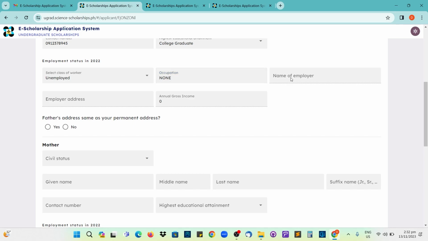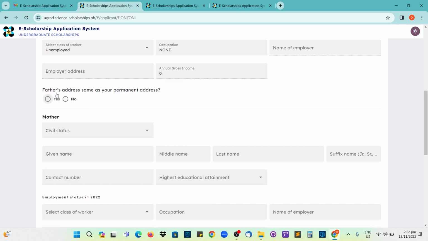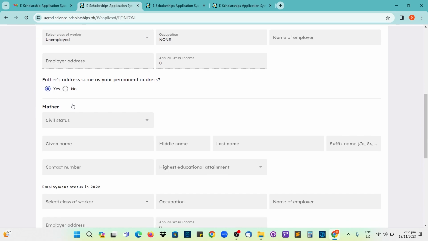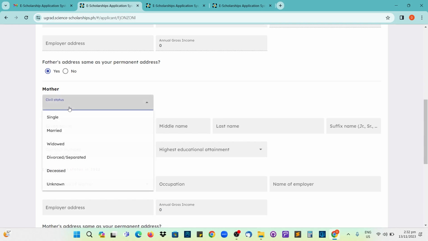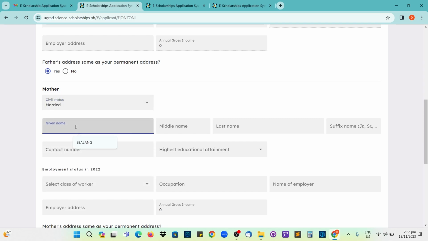So, occupation, since unemployed, so none yung ilalagay ko. Hindi na magre-require si system ng name of employer address, dahil unemployed naman po. And then, you can leave it zero here naman, kasi unemployed. Father's address, same as your permanent address. So, answer yes to that if oo or no pag hindi. Now, onto the mother's information, civil status, let's say married. Tapos, yung name here is, let's say, Teresita Dela Cruz. Contact number 09.